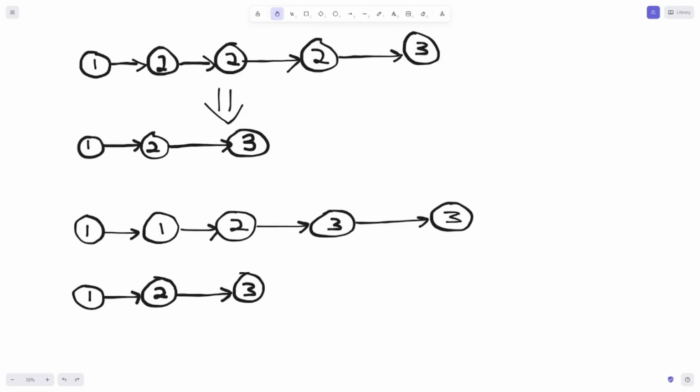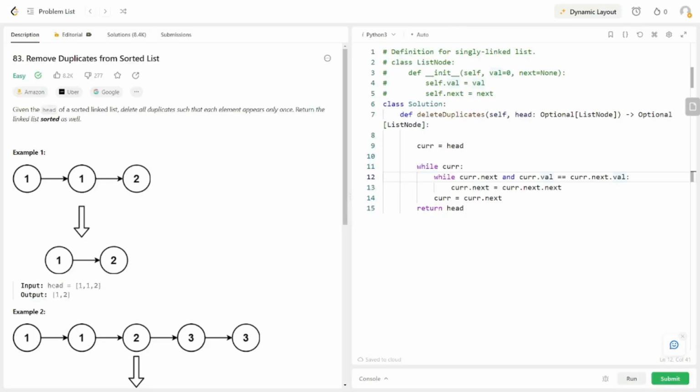Let's look at the code. Here we have the code as described. Current equals head. We loop through the current, check if current.next exists and current.value is equal to current.next.value. If it is, we assign the current.next pointer to current.next.next, and so forth until there's no more repetitions. Then we move to current.next in the first while loop. Then finally we arrive at the end of the loop and then return head.